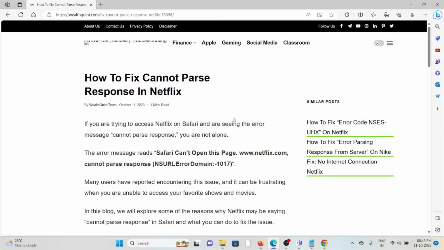Hi, let's see how to fix "cannot parse a response" in Netflix. If you're trying to access Netflix on Safari and are seeing the error message "cannot parse a response," you're not alone. The error message reads: Safari can't read this page, www.netflix.com cannot parse a response.